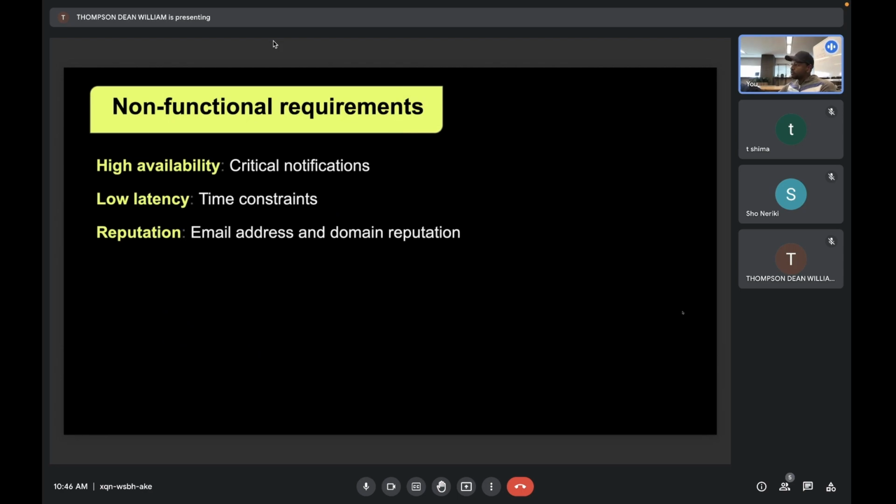And we also want to preserve our reputation for email. So I don't know if you know this, but your email domain would probably suffer if you send emails to receivers that don't want to receive you, and there are multiple ways that they can signal to you that they don't want your email, and you should be able to respond to that.